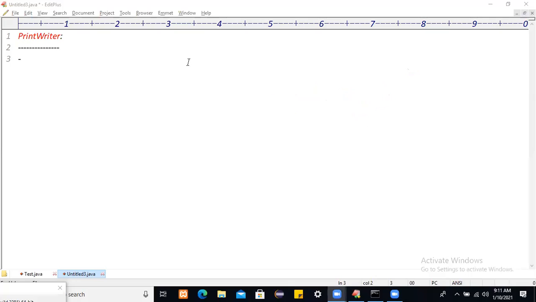So what are the constructors this PrintWriter defines? What is the use of this PrintWriter? How to use all the methods to write character data or primitive data to the file? That's what we are going to look at. So, very first.